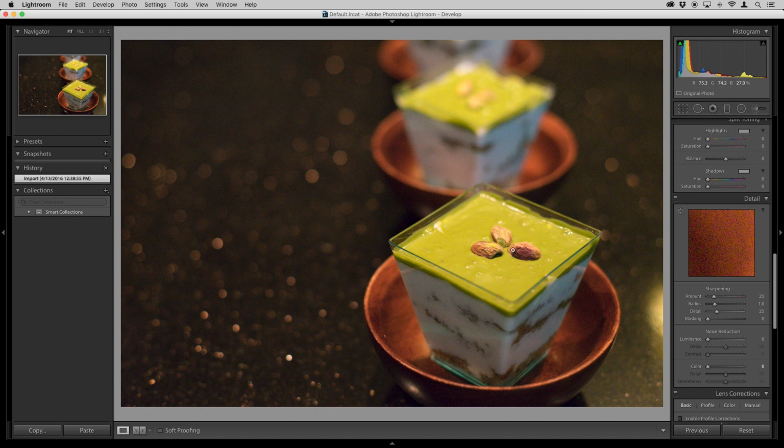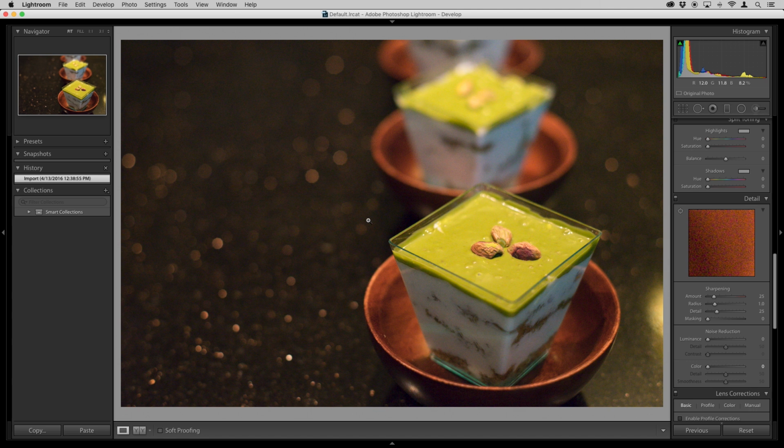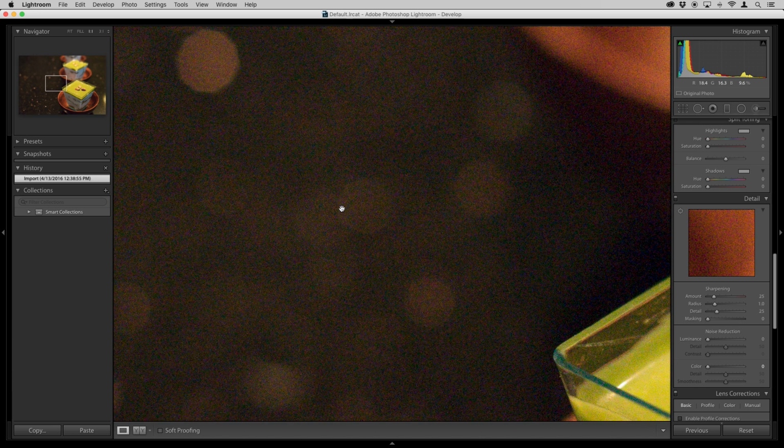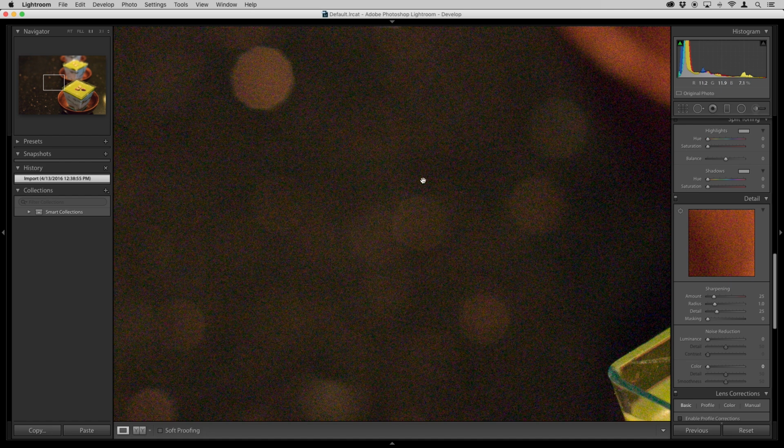And now let's see what we've got here. Now, this is a very classic example of what happens when you increase ISO too much, and this was shot in a very low light situation. So if I zoom in, you can see all these blotches here. This is what I was referring to earlier as chroma noise. And in addition to that, it has a lot of grain.